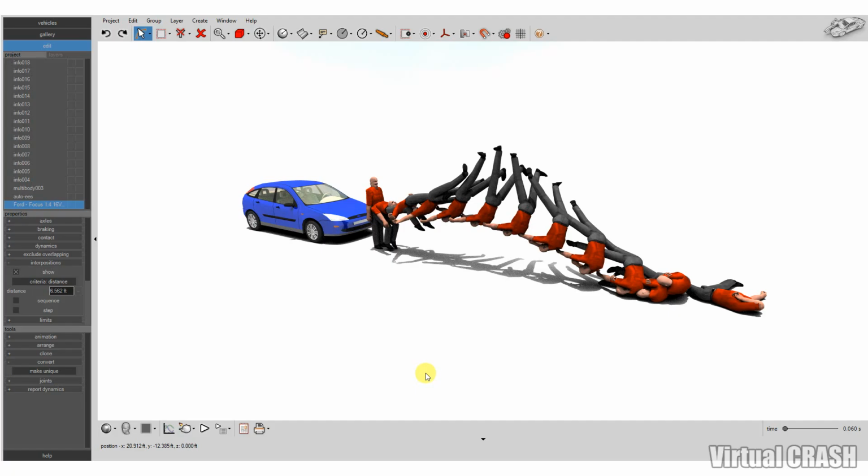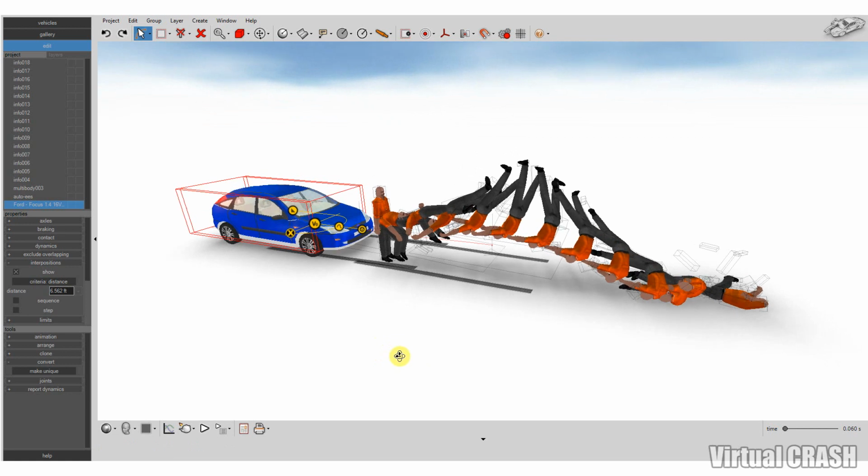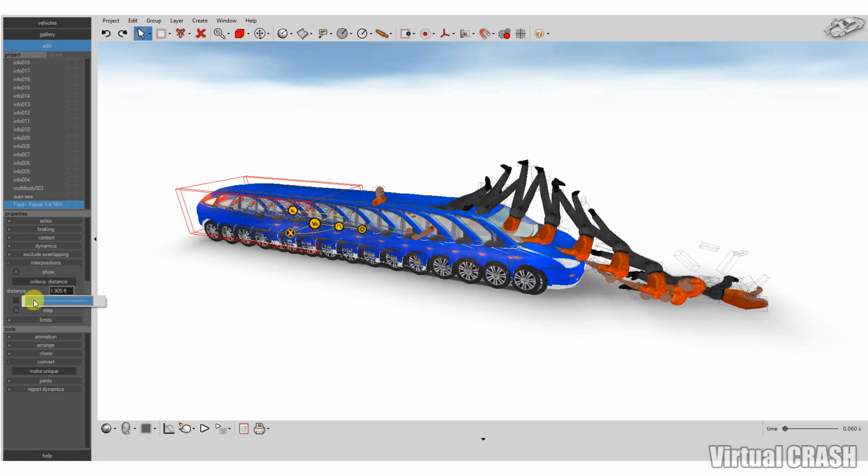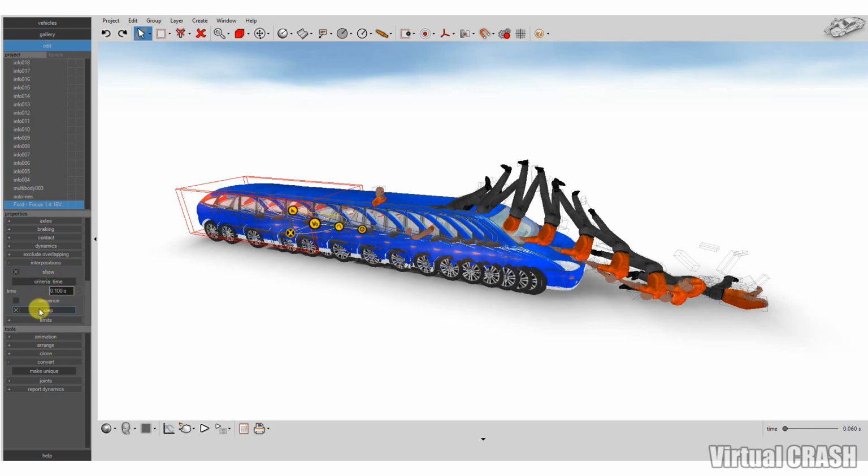Recently, we were asked if there's a way to render out the interpositions of a multi-body object or vehicle object. Now, normally you can show or display the vehicle objects at various interpositions by just going to the vehicle's interposition menu and then pressing step, and then you can choose to show the various interpositions either as a function of distance or as a function of time.